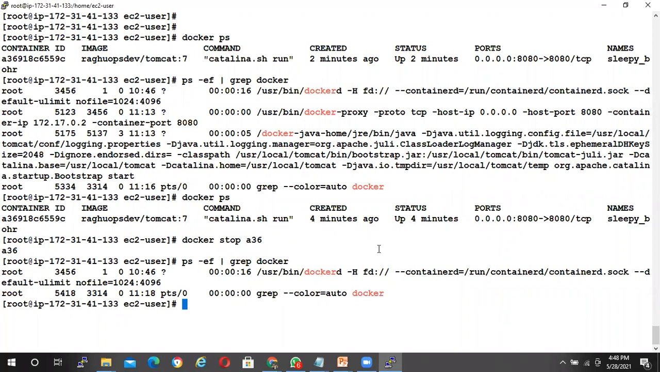So the foreground process is very important, in case you want to do port mapping and start it up when you're spinning up the container, which is very, very critical and important.